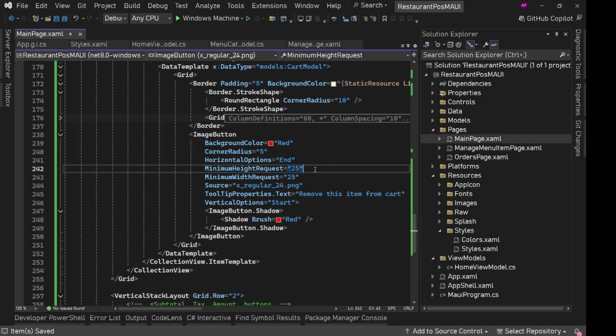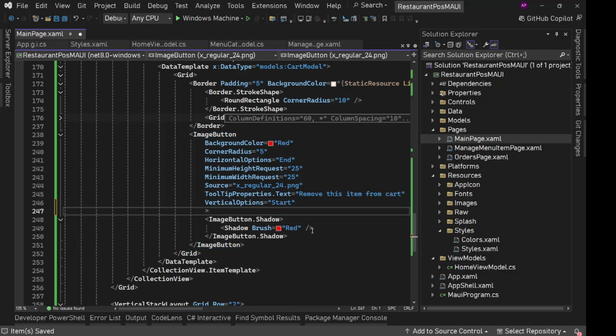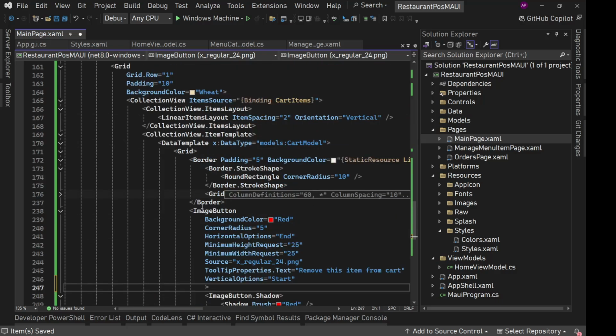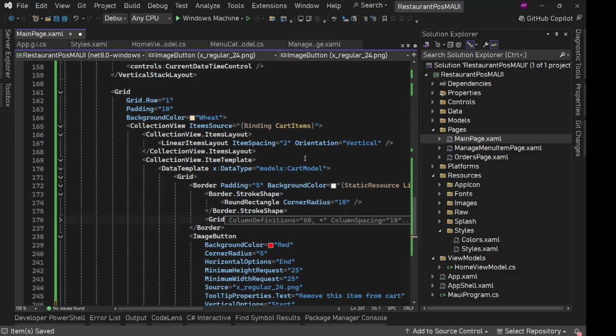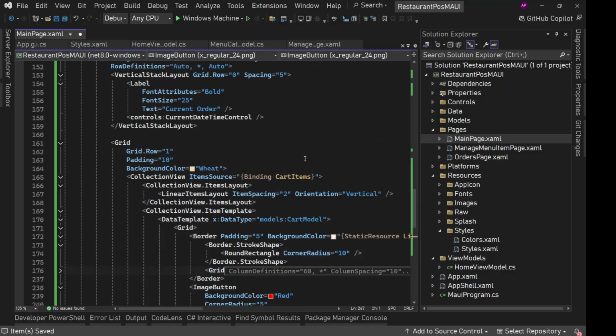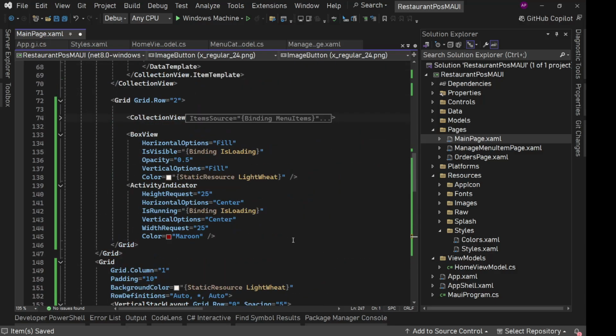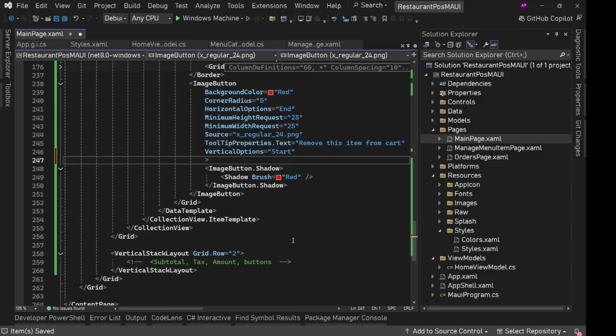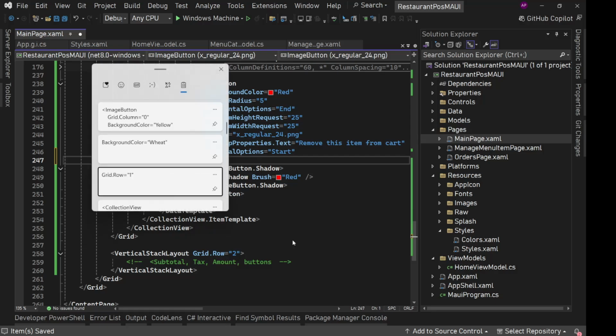Let's go to main page.xaml. Here we have first remove this item from cart. We have this image button. Is this part of collection view? Yes. So we will use the similar approach we have been following for other things, that we should traverse upward using binding relative source till home view model. So let me check if we have that command.